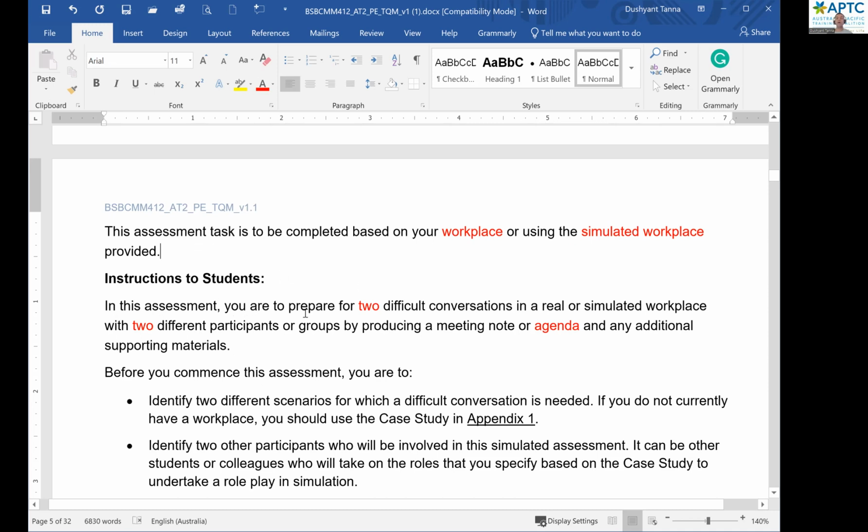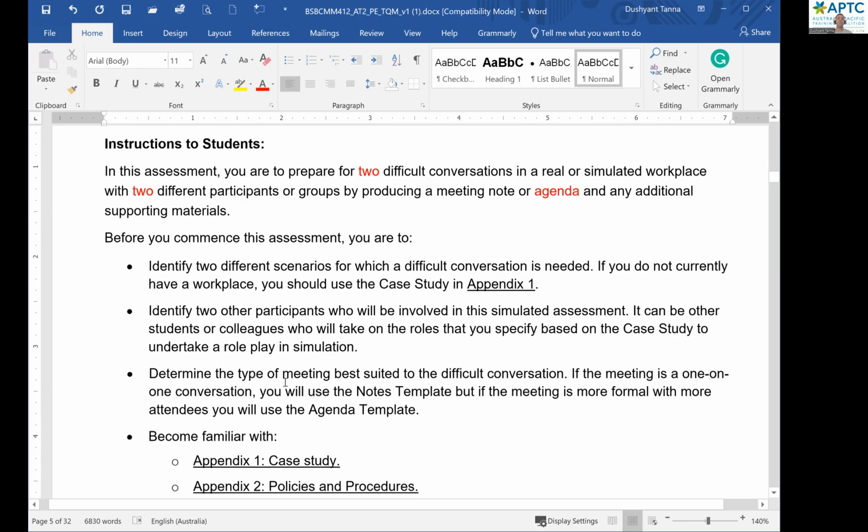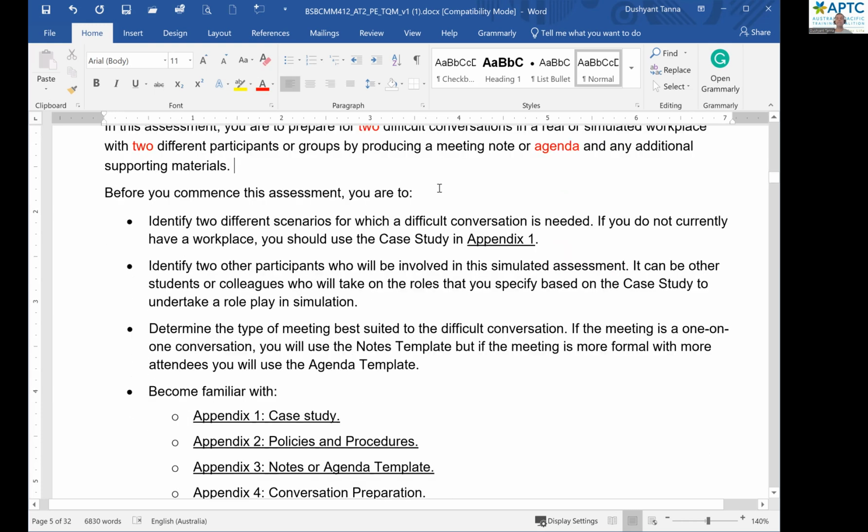In this assessment, you are to prepare for 2 difficult conversations. That's why I have it in red. In a real or a simulated workplace with 2 different participants or groups by producing a meeting note or agenda and any additional supporting material. So 2 conversations, 2 participants, or 2 groups. Before you commence this task, you are required to identify 2 scenarios for which difficult conversation is needed. If you do not have a workplace, you can use the Appendix 1 case study given to you.